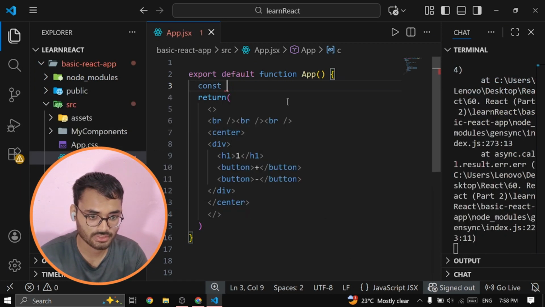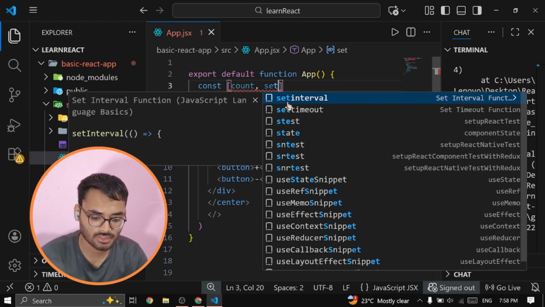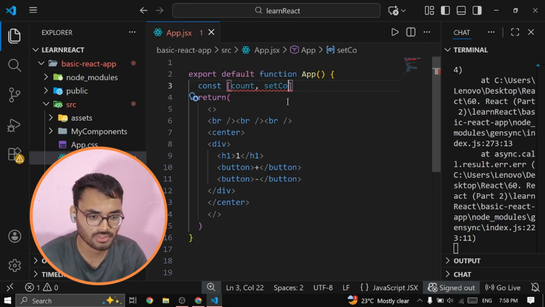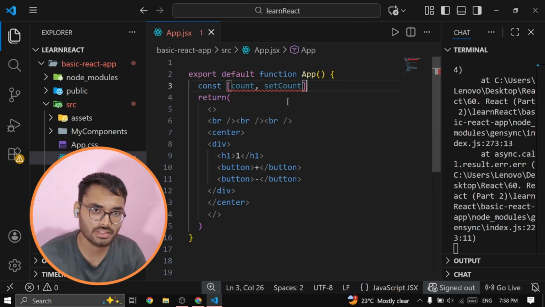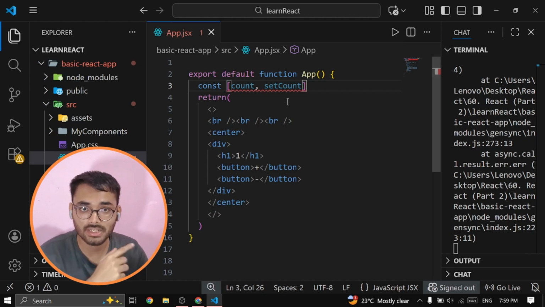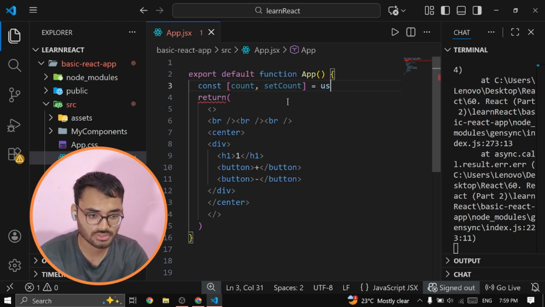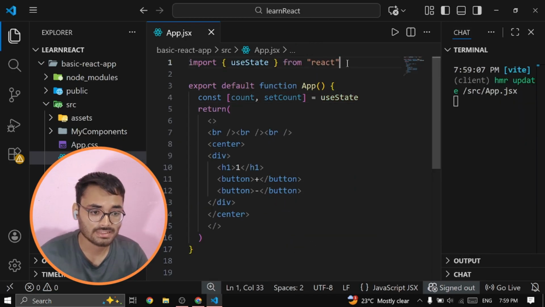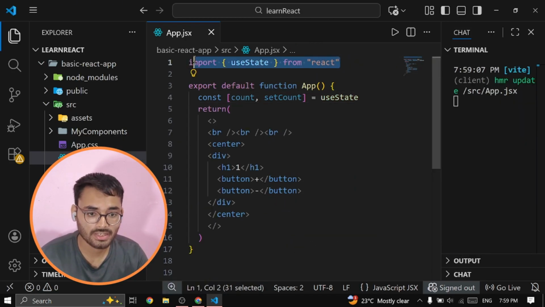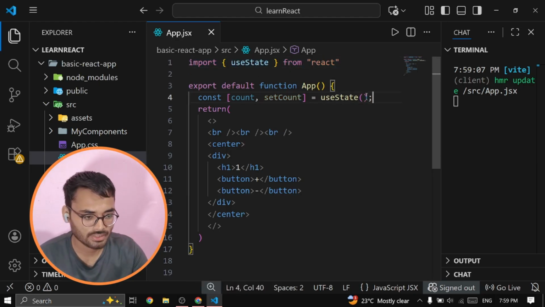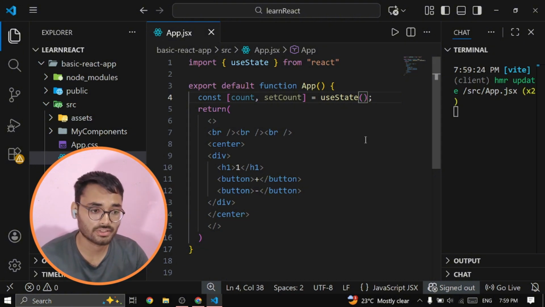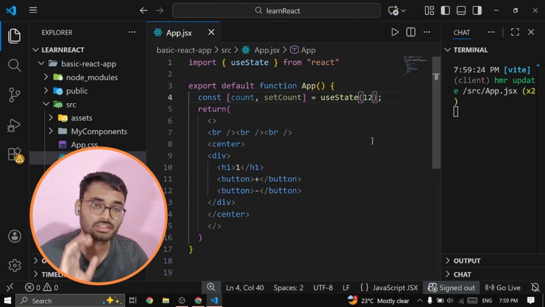Then I will say here inside square brackets, count, comma. We're going to have another one, which is going to be setCount. You can use any name, but mostly this will be really relatable. So count will just show the count and setCount will update it. And here I'm going to say useState. As I click enter, it will automatically get imported. If it does not get imported, you can just write import useState from React. And here I'm going to pass the initial state. For example, my initial state is 12.